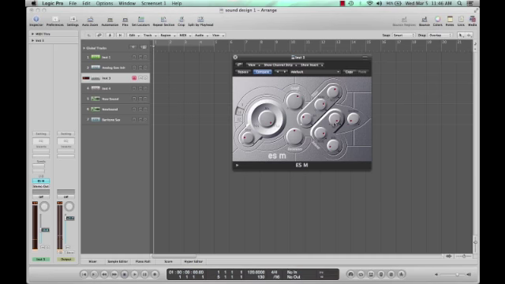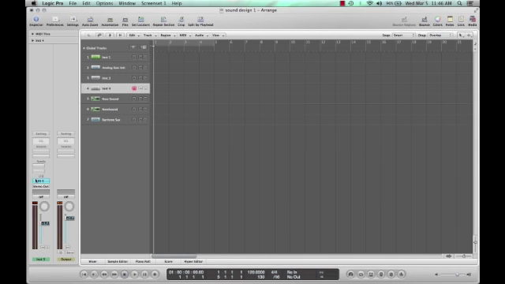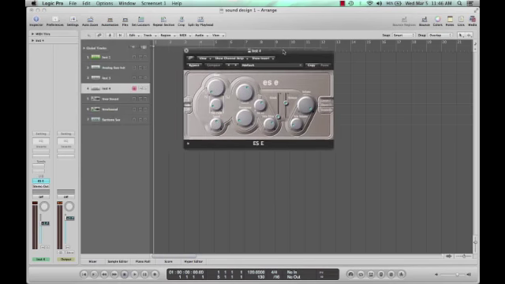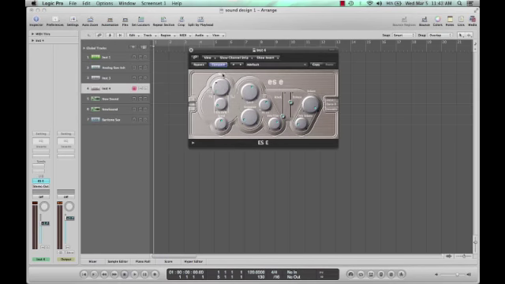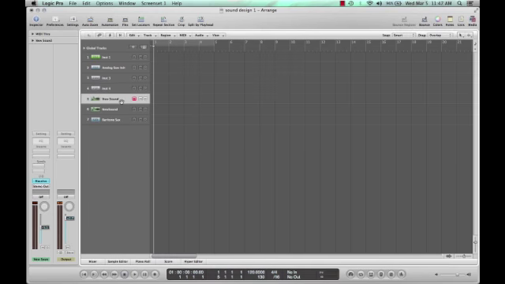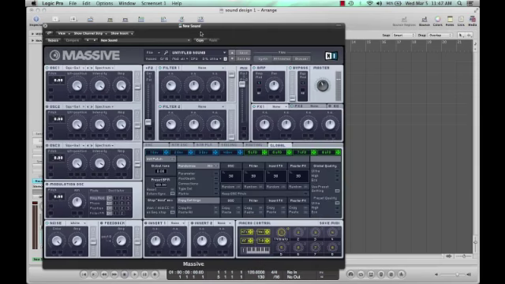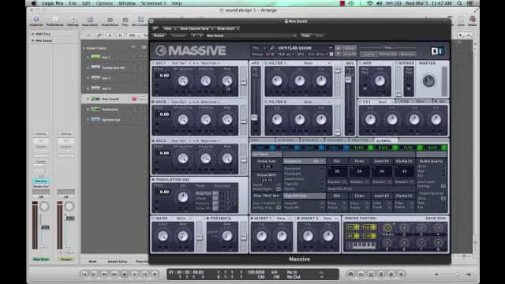We actually have a little filter envelope here too. Okay. Next one, you'll see basically the same thing. Oscillator, filter, envelope, right here. Okay. Massive, even a big one like this.